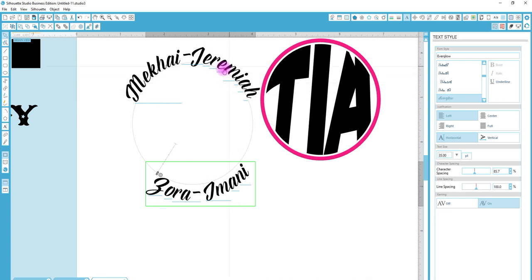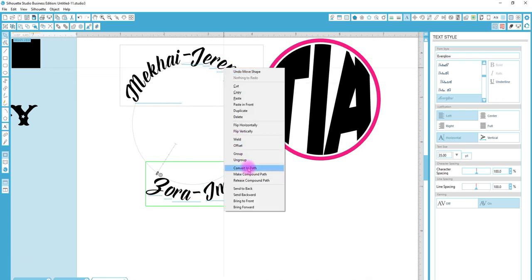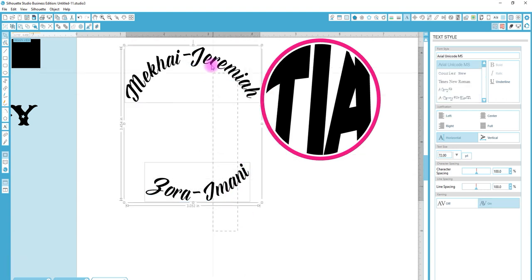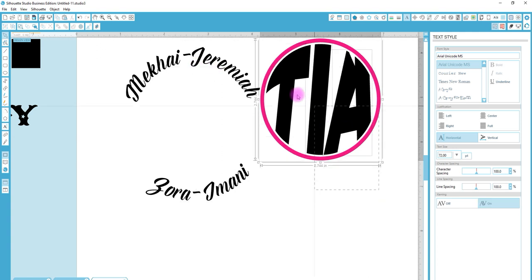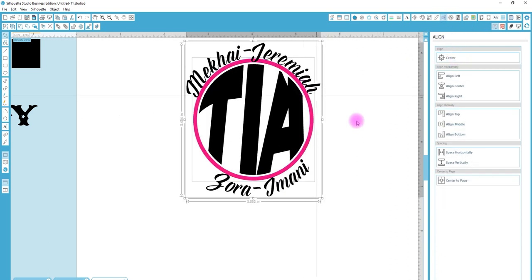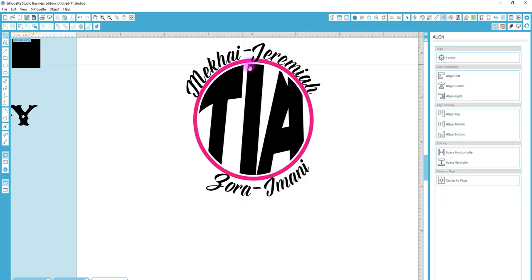Then you just click them both, and then you can convert to path. You would delete this circle. I'm going to group them together, making sure I group all of this together, and then now I can center them. That's what I was saying: I didn't pull this one up enough. I did pull this one down, but I forgot to pull this one up. It would be right on it.